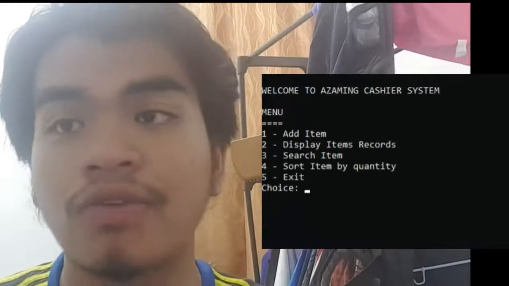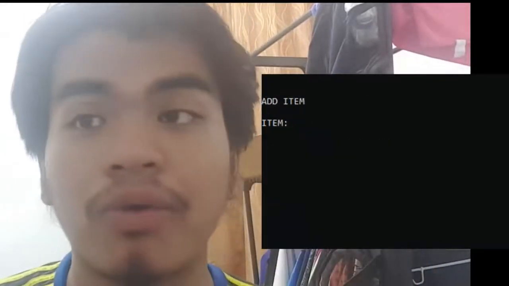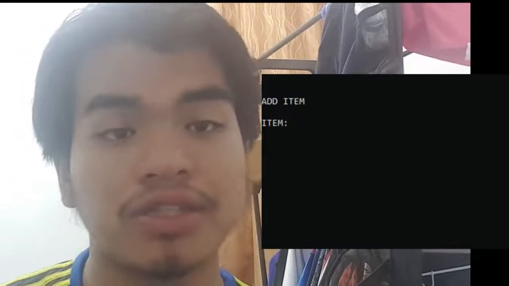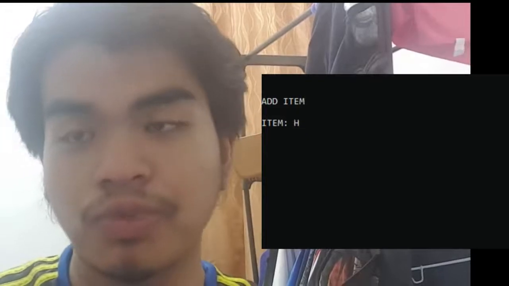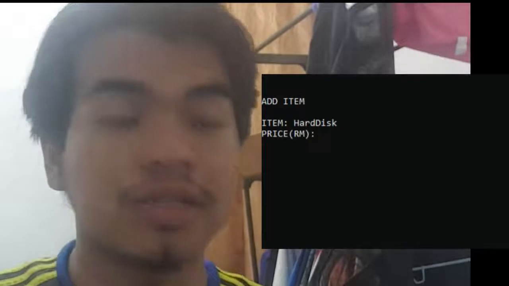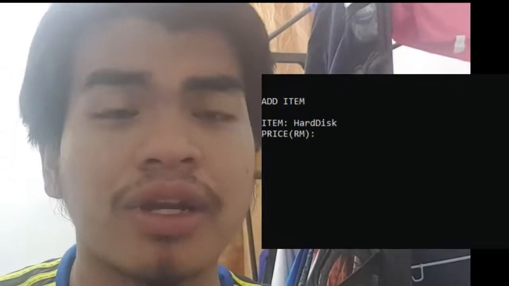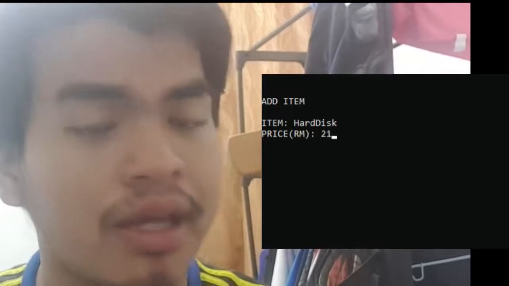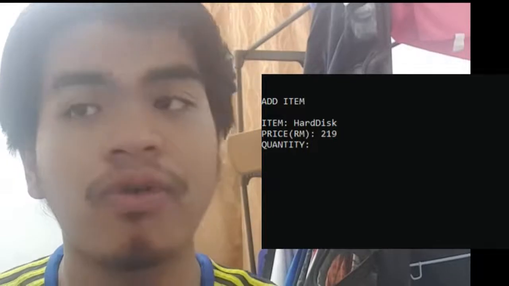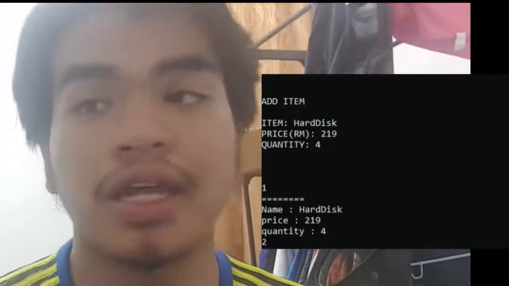If you want to add more, just choose one again, and then I want to add a hard disk. For hard disk, just put HARDDISK, and then the price is 219. And then the quantity we need is about 4. We have 4. Okay, and then we have the hard disk and RAM.